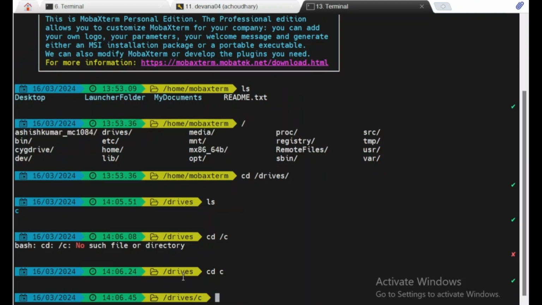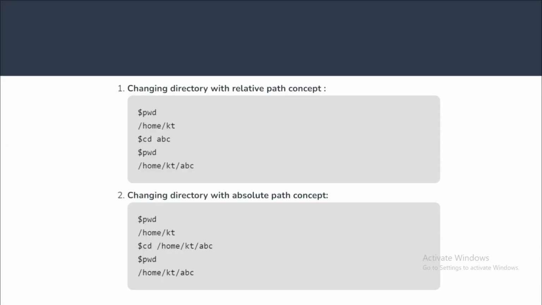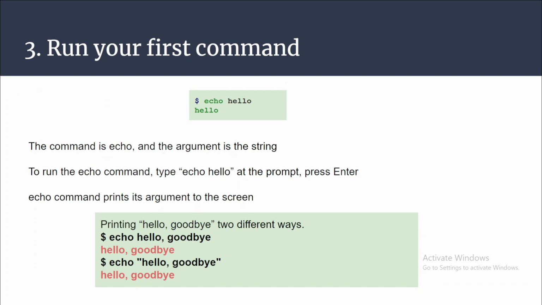Initially you were in the drives folder, now you jump into the C folder. And if you do ls, these are the files and folders that are present in the C folder. So this is the difference between absolute path and relative path. Now coming back to this one, how can you write your first command?